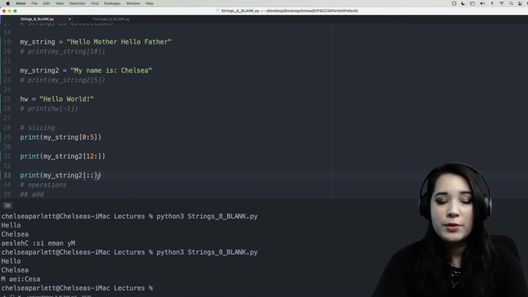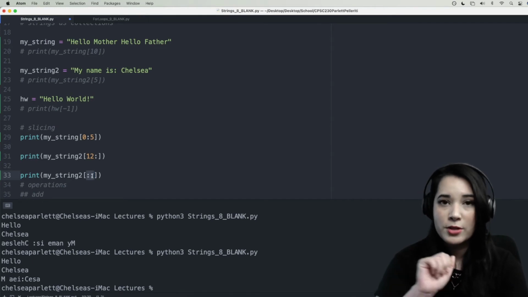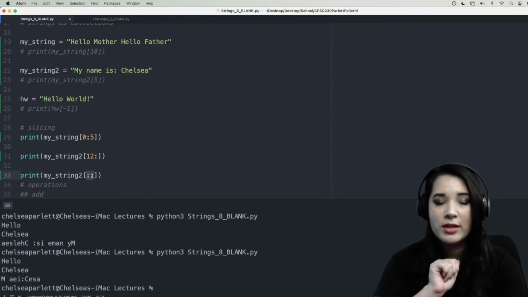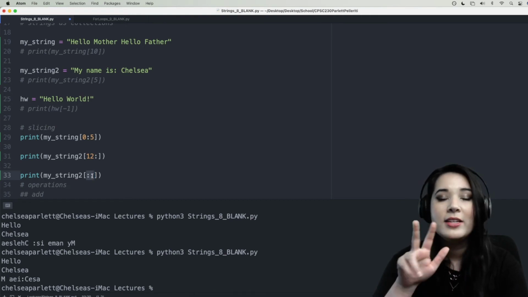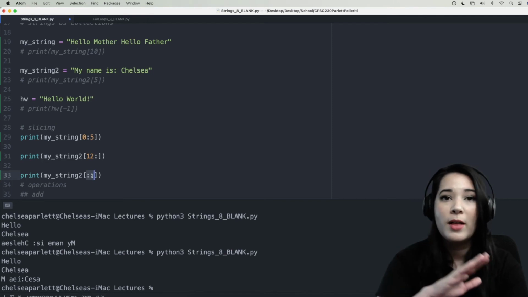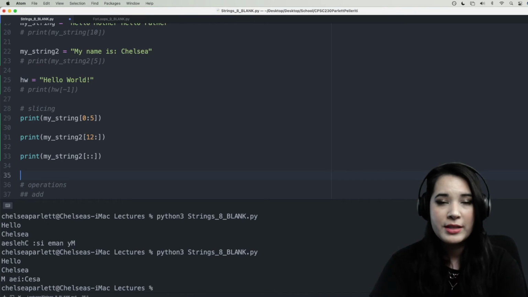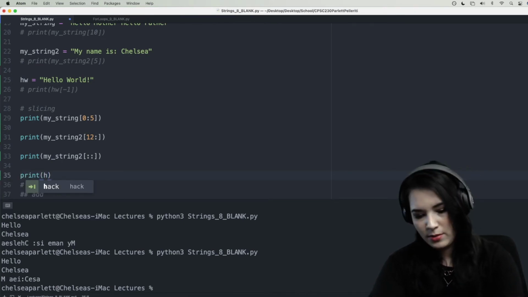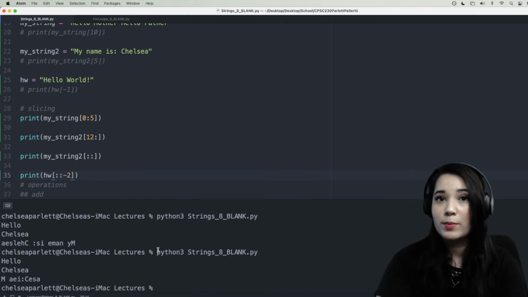Now, just to review, if you were to leave all of these arguments blank, the default for the first argument is begin at the beginning of the string, the default for the second argument is end at the end of the string, and the default for the third one is 1. In other words, go through the string from left to right and make sure you don't skip any characters. Using this, we can do some pretty weird things. For instance, print HW, and we'll say default -2. Let's see what prints out.